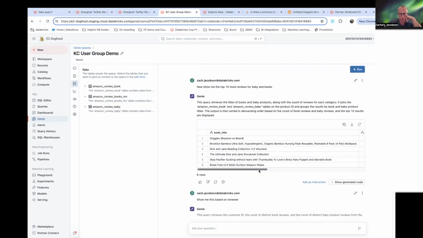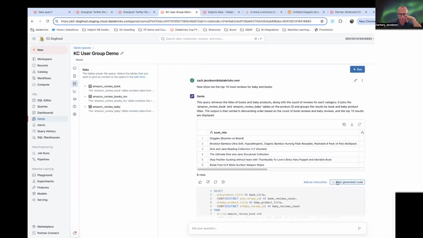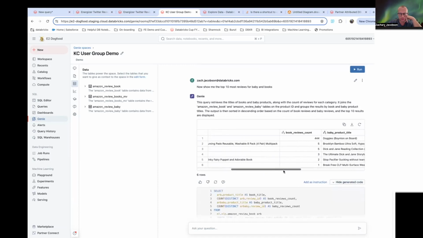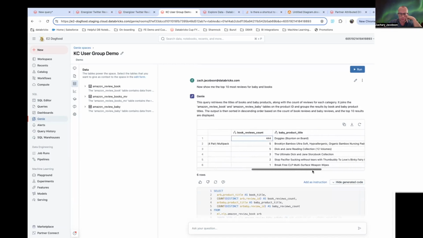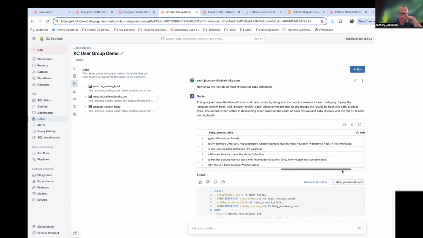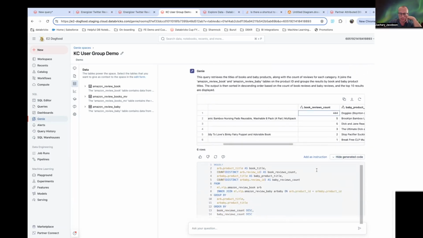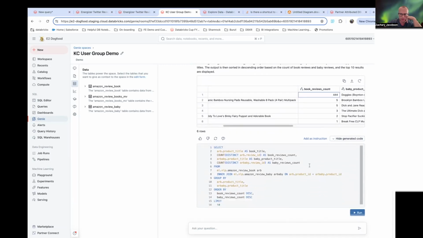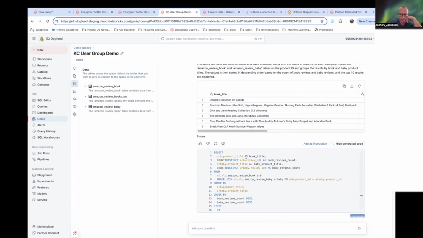And then it starts getting really cool. It gives me these book titles, and it actually gives me the most highly reviewed book in the Amazon reviews, and it gives me the most highly reviewed baby product, right? And this is a more advanced SQL statement, so we're getting more advanced. It does a select statement, has a join with the group by and an order by, executed perfectly.